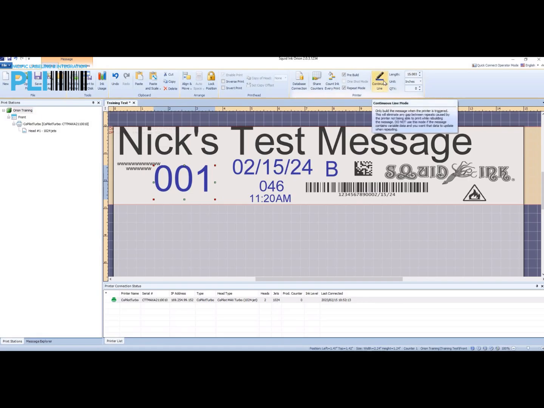Continuous line mode. Continuous line mode is actually in the name. If you just want to print a continuous line, or if you have static data that does not have any variable data, so if you want your message to repeat but it doesn't have any variable elements, it's all static data, continuous line mode will mean you will print back to back to back to back. So there will be no spaces. It'll be one message to the next message.